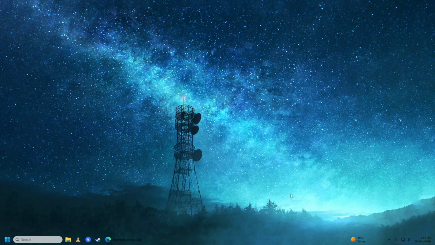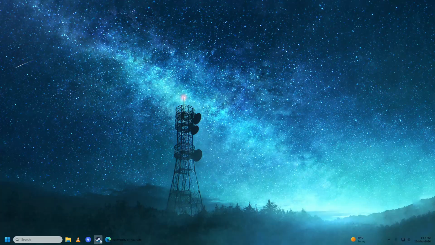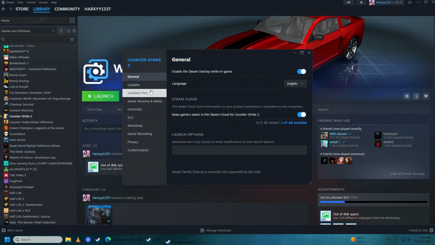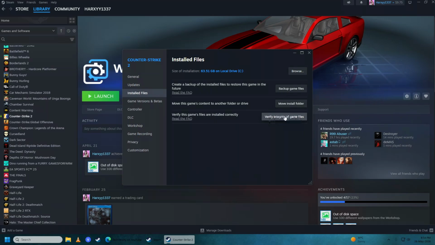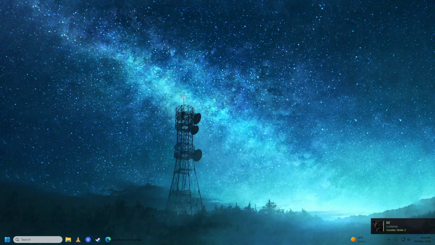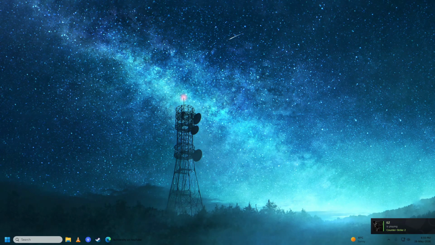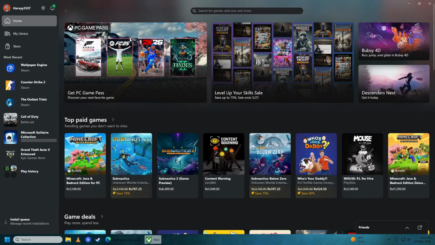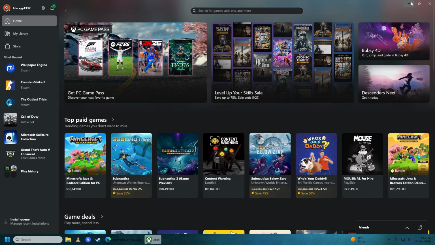Once you're done with the computer restart, you're going to open up Steam now. You're going to right click on Forza Horizon 6, click Properties, Installed Files, and then click Verify Integrity of Game Files here. After that, click Close on here. And now what you're going to do is open up the Xbox app again. You're going to sign in with your account, and once you're done signing in, minimize this app.